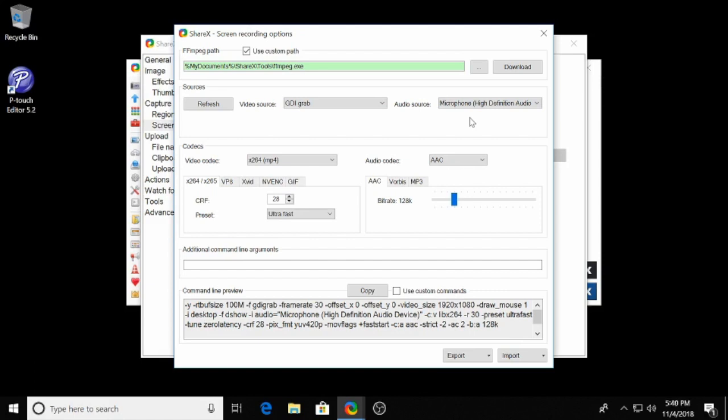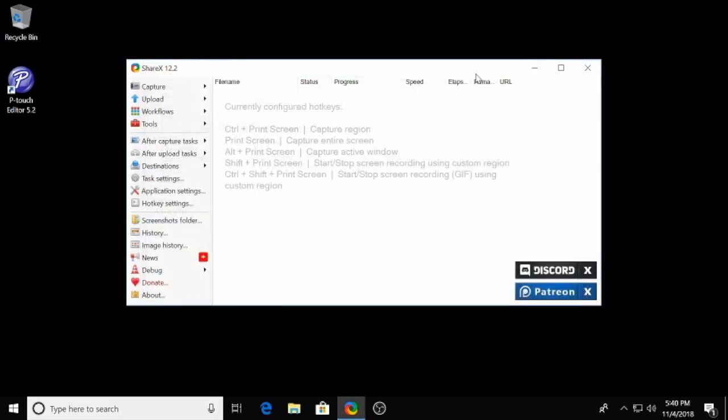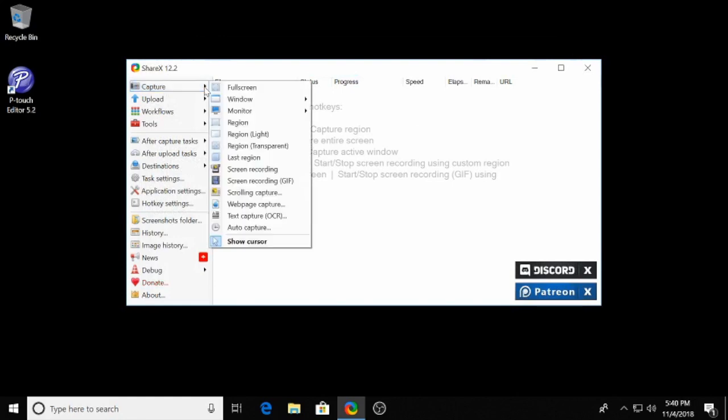There is no save button. When you click exit, your settings will be saved, and now you can start recording your screen using the capture option. That's it, and good luck.